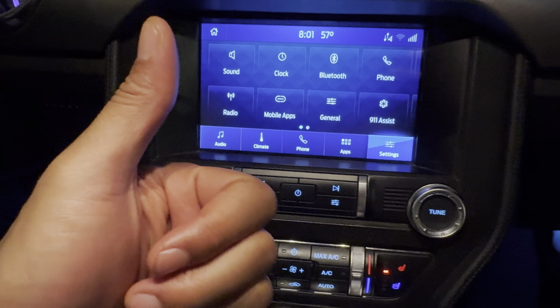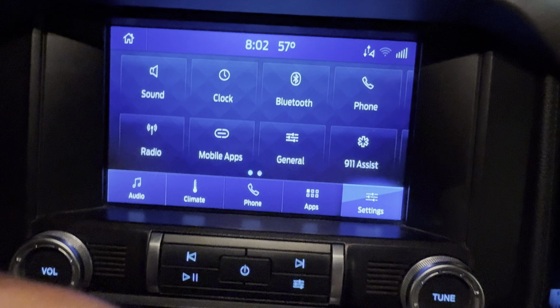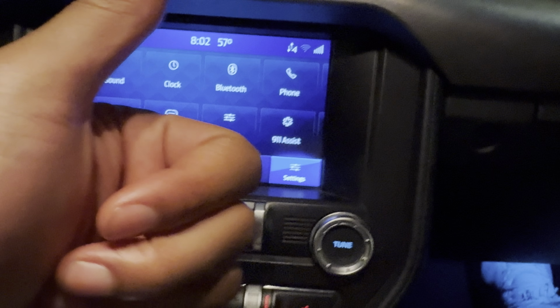Alright, today I'm going to show you how to set up and use the voice command on a Ford Mustang. Alright, so I have a Ford Mustang. I'm going to show you how to set up the voice command on this.